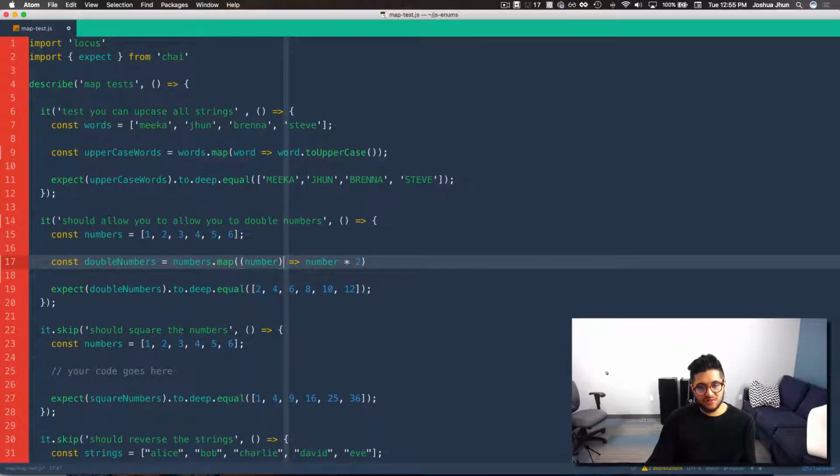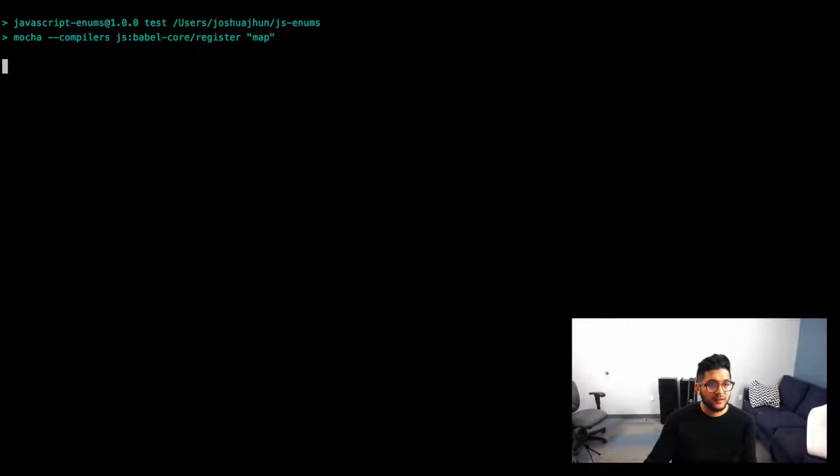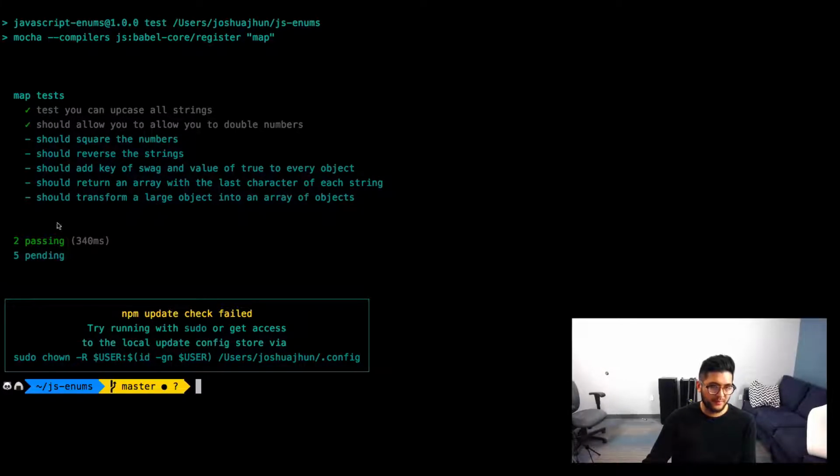Now I can make this even smaller by removing these parens because I'm only receiving one argument and I'm only using one argument. So now I've even made it smaller. If I run this, it should work. Passes. Sweet.